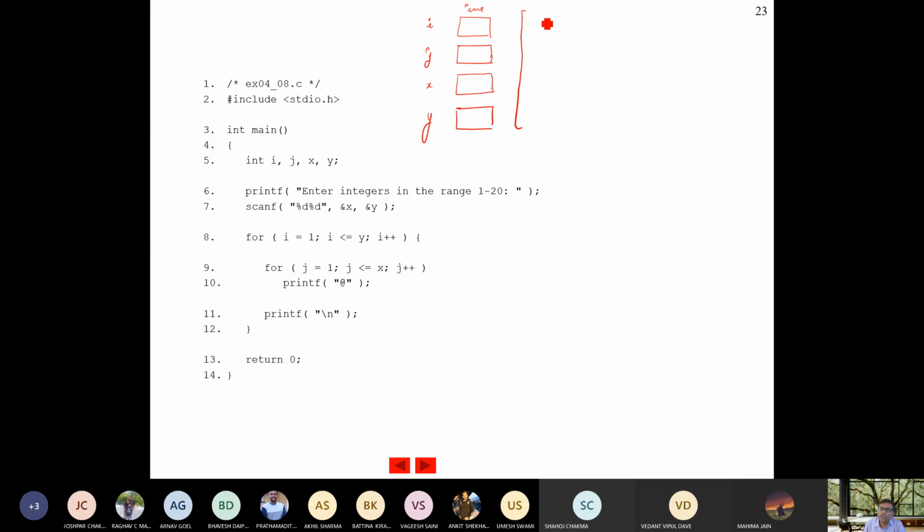So here the output is coming: "Enter integers in the range 1 to 20." Okay, and then the cursor will start blinking here. After that, suppose I enter one number, that is 5, and then press enter, and then 7, and then press enter.